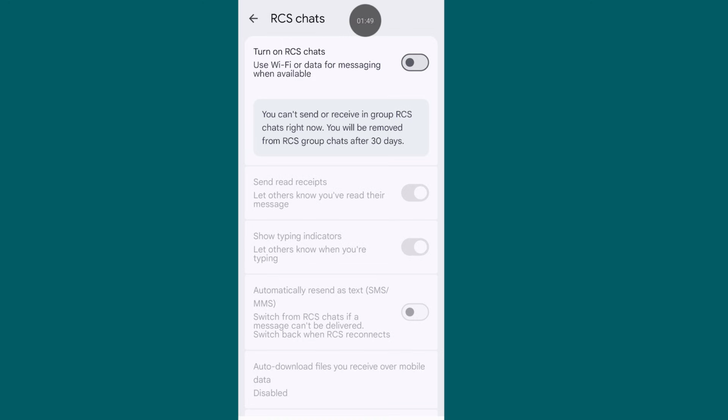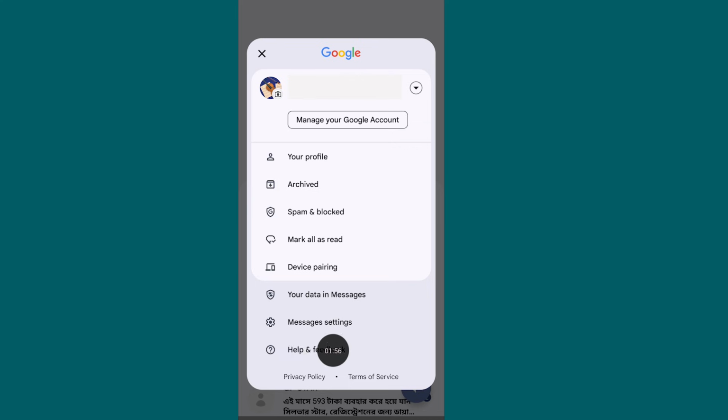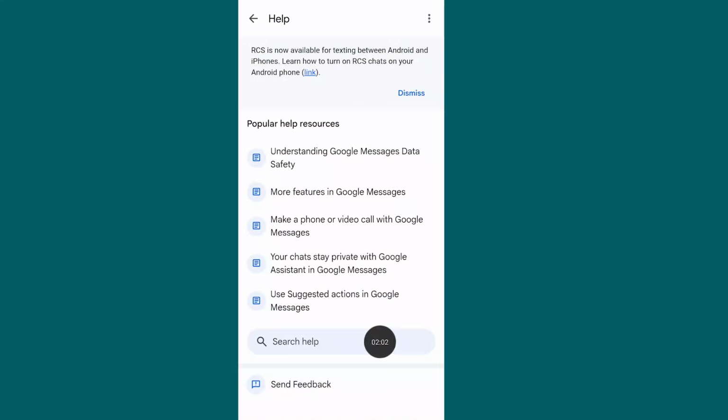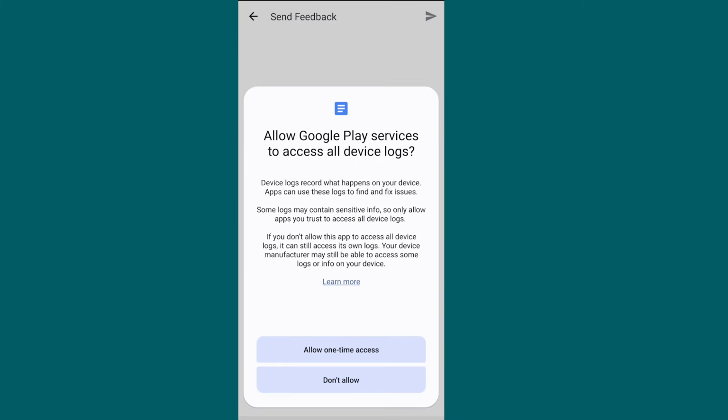So go back, click on help and feedback, tap on send feedback, allow one-time access.